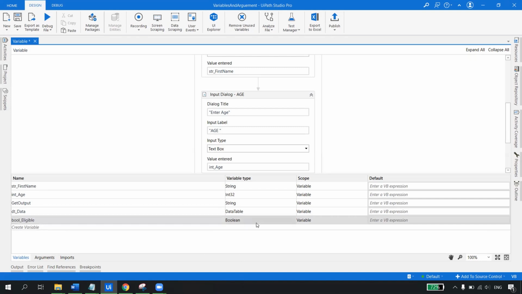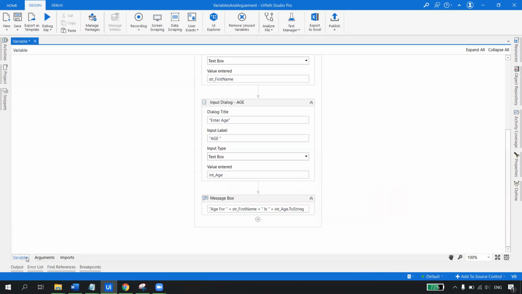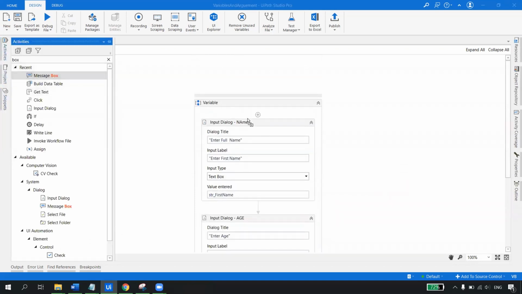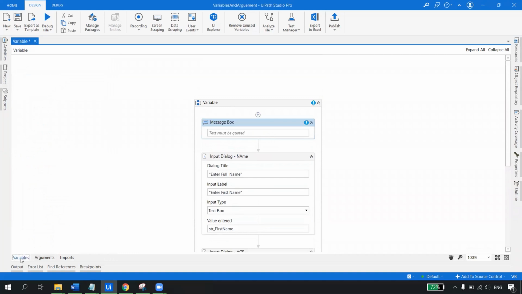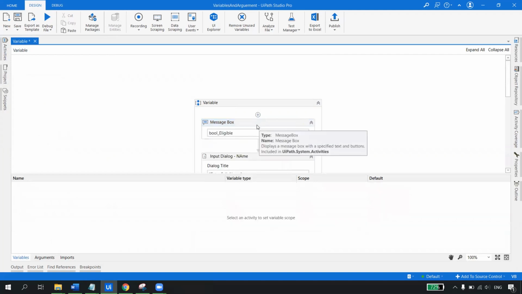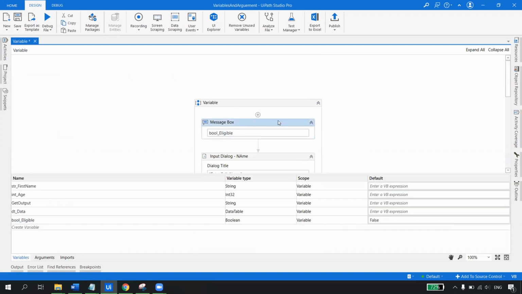Now one more thing: what is the default value for Boolean? The default value for Boolean is always false. Just remember that. Let me show it to you. I put a message box here. We have created a variable called bool eligible, and the value is set to false. Now if I type here bool eligible, what should this message box print? What will I get in the pop-up, true or false? False, because it is false by default, because I have specified it false.